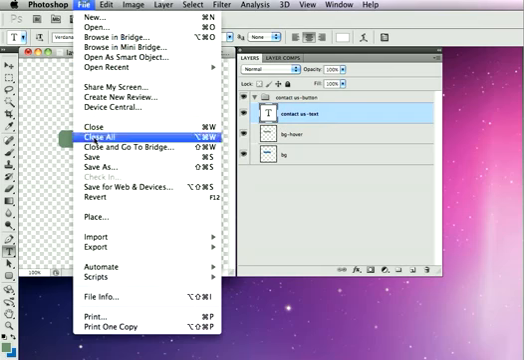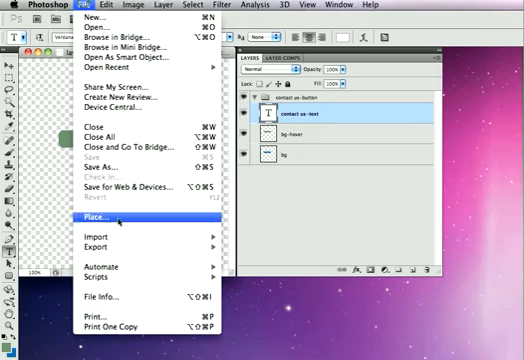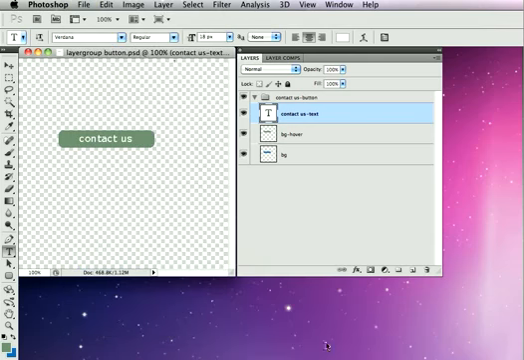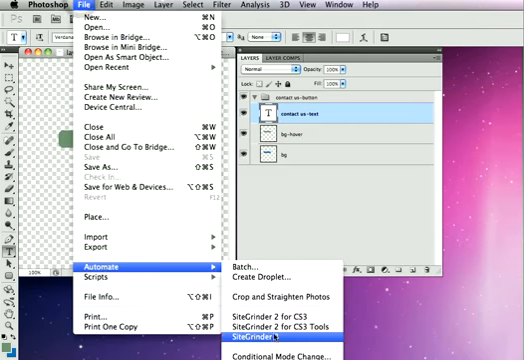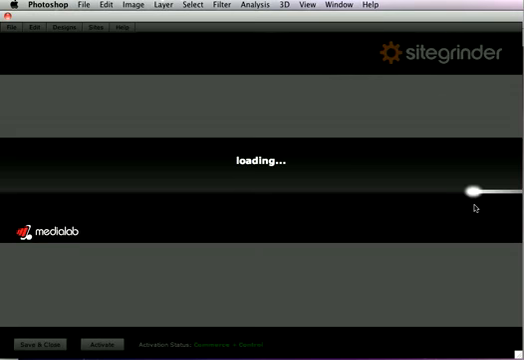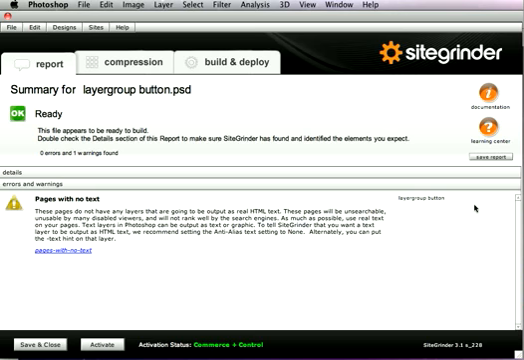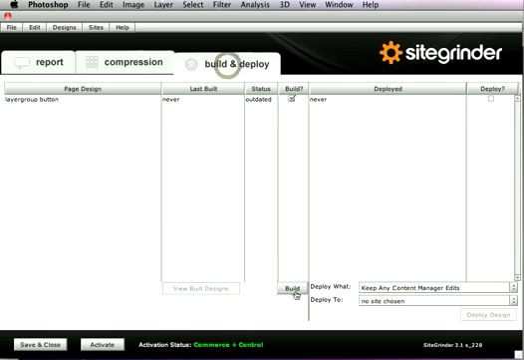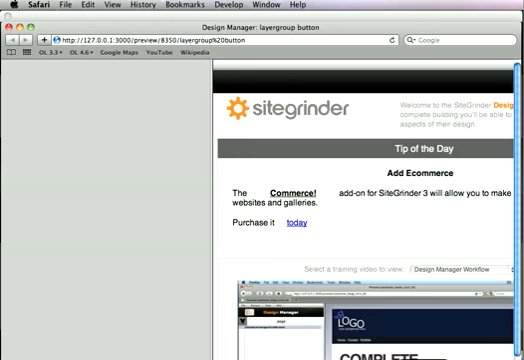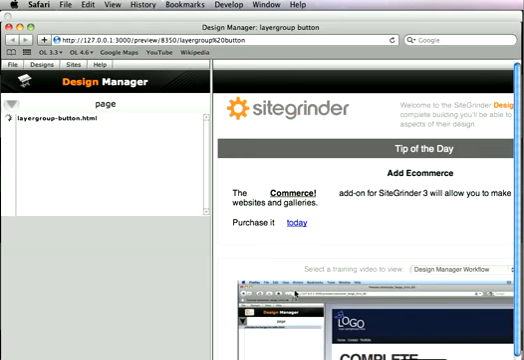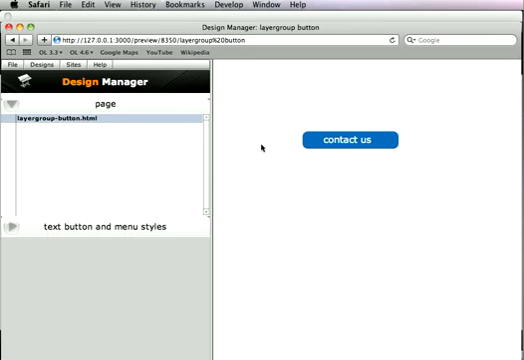I'll just go ahead and save this file and open up SiteGrinder 3. SiteGrinder is going to scan the file and give us any warnings in the report. Don't just ignore that one, and let's go ahead and build this out. As usual, when SiteGrinder builds this, we'll see the page on the right and the page listing on the left with the Design Manager controls on the left. And a layer group button is a little different from a graphic button, so let's take a look at it.